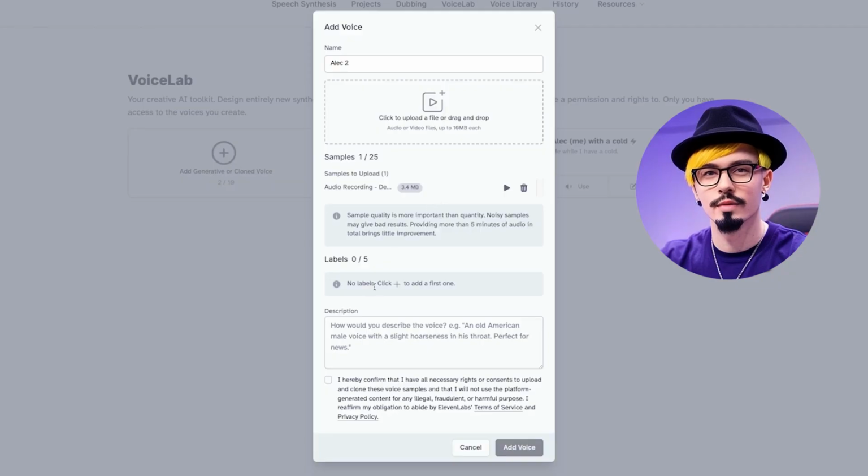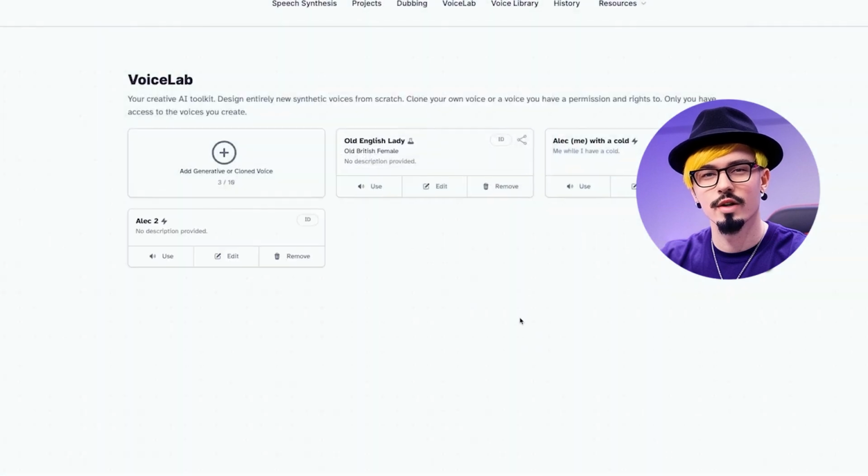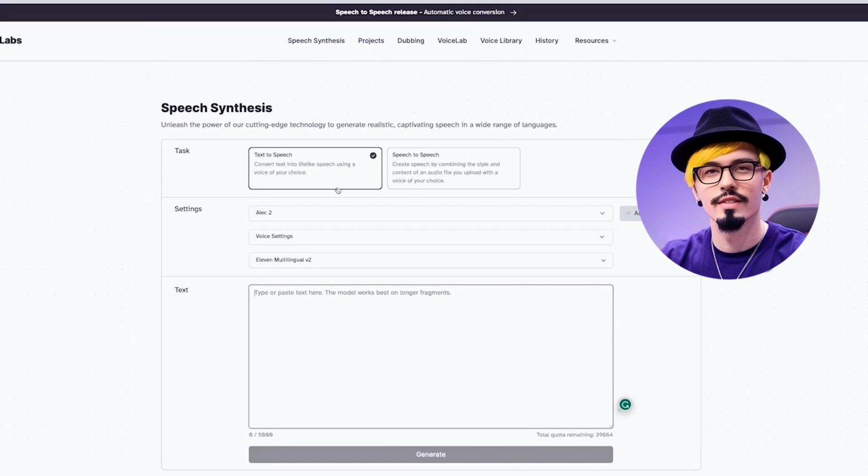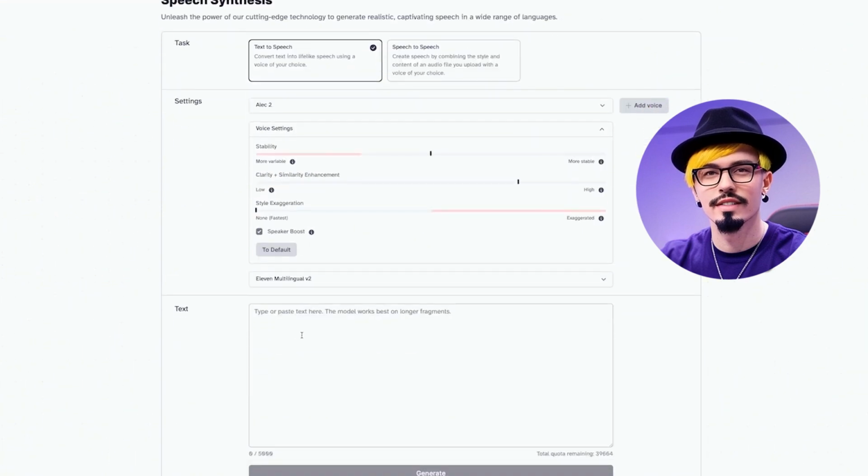And then below that, you can add labels, description, and then just confirm that it is a voice that you're allowed to clone. Obviously not someone that you are cloning their voice illegally. And then you just do add voice. And then the AI takes a few seconds, a few minutes, generates your voice, and boom, I can now click on use. I'm taken to the speech synthesis tool with my voice pre-selected, and then I can go and change these, adjust these, and type out whatever I want.